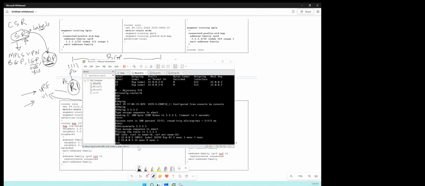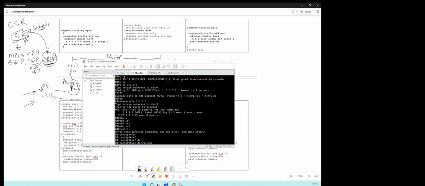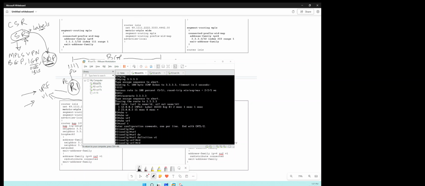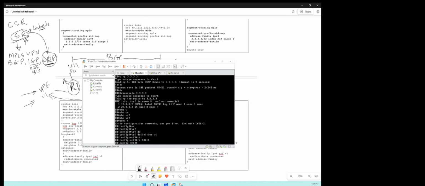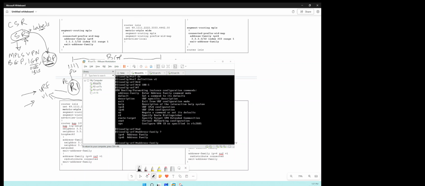So let's go and enable L3VPN with segment routing. All right, show VRFs. I don't have anything. So I am now on router 1 configuring my VRF. VRF definition V1, route descriptor. Let's just say my BGP AS would be 100. And then I'm going to say, I think it's an address family IPv4.